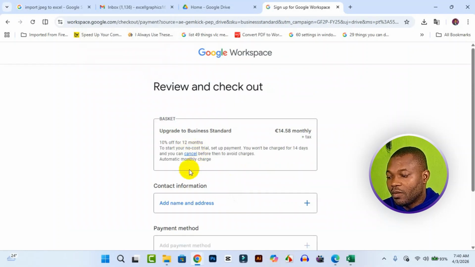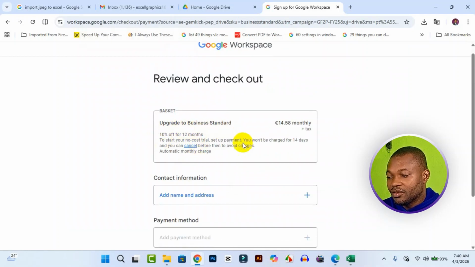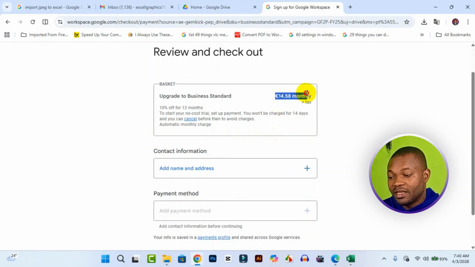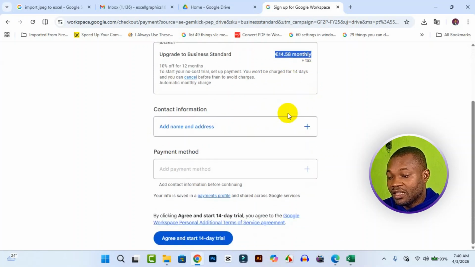Then here you go. Upgrade to Business Standard. So this is going to cost this particular amount per month, which includes tax, and 10% off for 12 months if you eventually want to go for the annual subscription. And at the same time, you can cancel your subscription at any point in time.